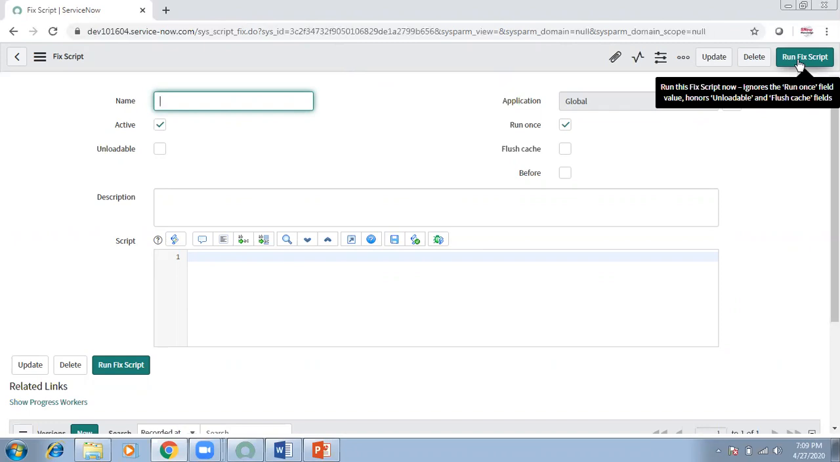It's kind of an alternative to the background script. Through a background script we run one-time queries, right? But once you close the browser, the background script is gone. After 5 days, you again need to run the same script and write it again. So ServiceNow has provided an alternative: write the script in a fixed script, keep it saved, and whenever you need, run it manually.